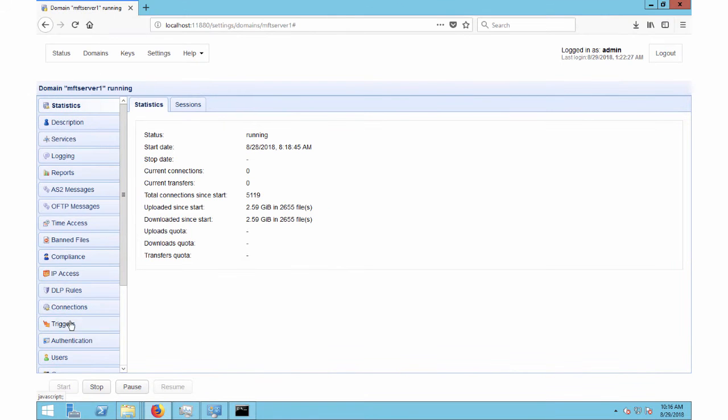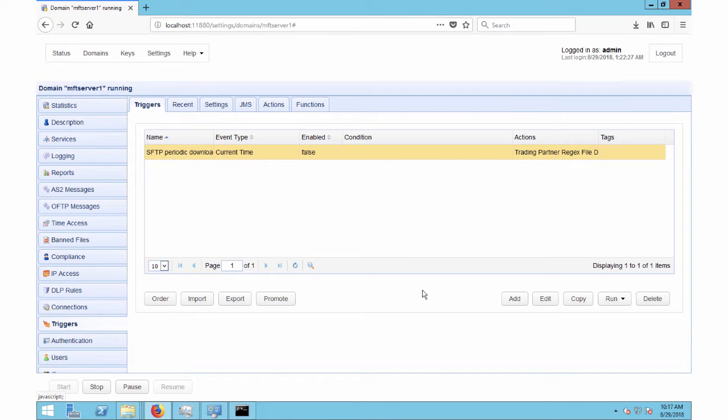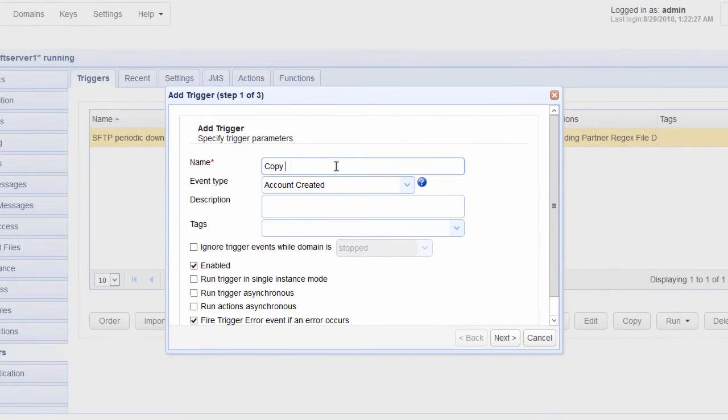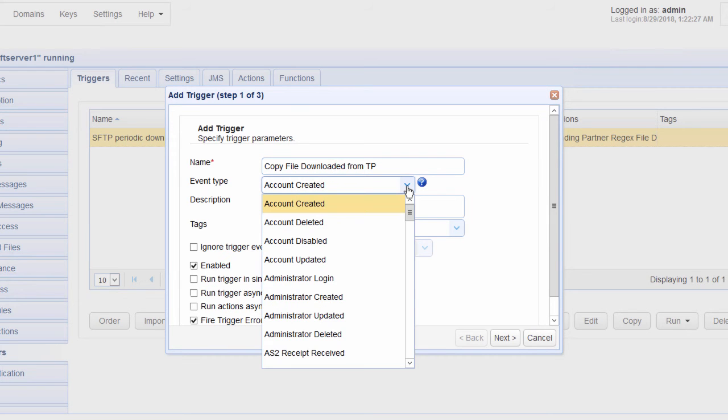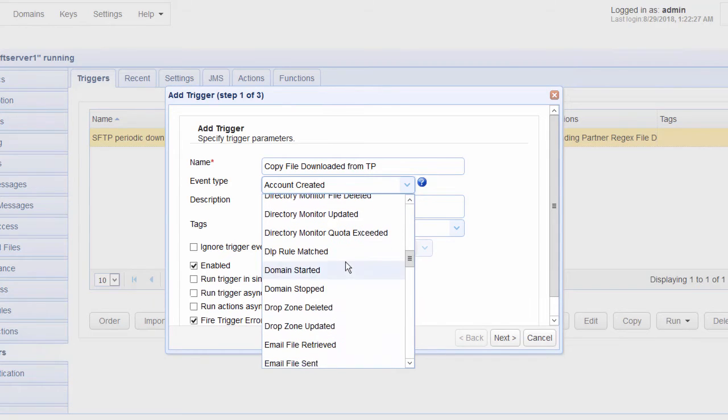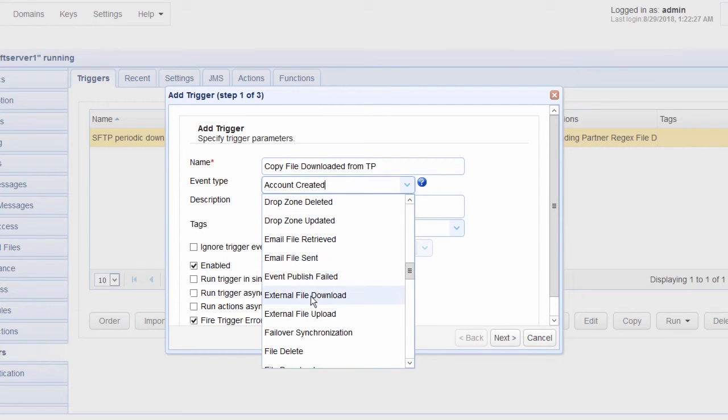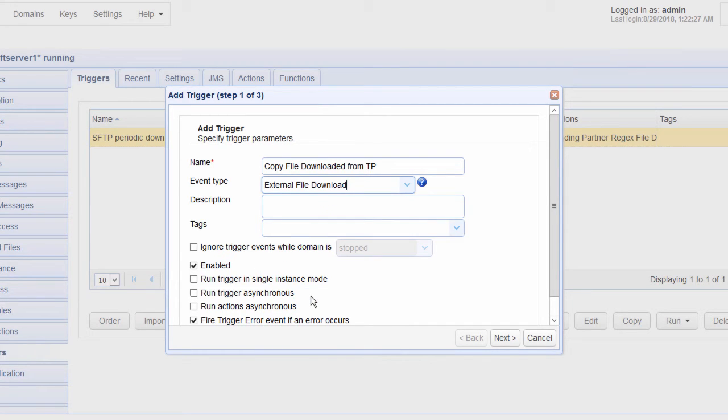So to set this up, navigate to the Triggers module and click the Add button. Next, give this trigger a name, say copy file downloaded from SFTP or something like that. Next, select the external file download event type. This will enable this trigger to listen to any file download that was initiated by another trigger.